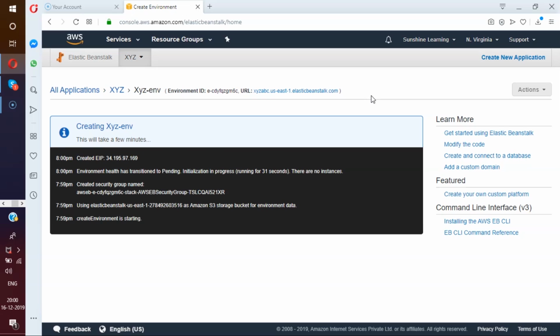So here you can see that it has created an Elastic IP. It has checked the health of the environment. Now it has created the security groups, and that would be auto security groups created by the Beanstalk. And the environment creation has been started. You can see that Elastic Beanstalk has an Amazon S3 storage bucket for your environment data as well. This is the URL through which you will be accessing the environment, but right now we cannot do that since the environment is being created.